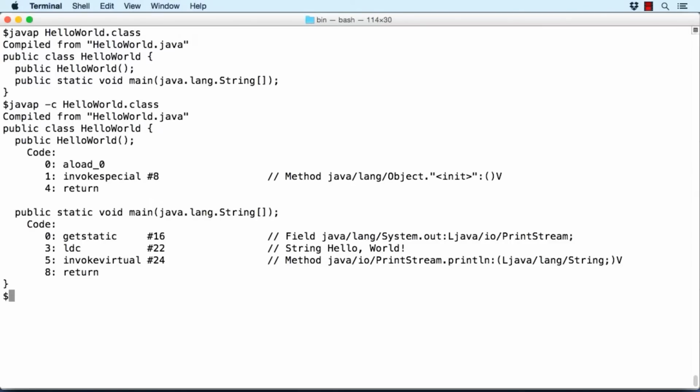So we can see the main method at the bottom, and we can see the first thing is a getstatic to get the System.out field. And then we do an ldc to load a constant, our string hello world, and then finally an invokevirtual to call the println function. And you'll notice next to each of these bytecodes is a number. These are actually indices into the constant pool I explained earlier.